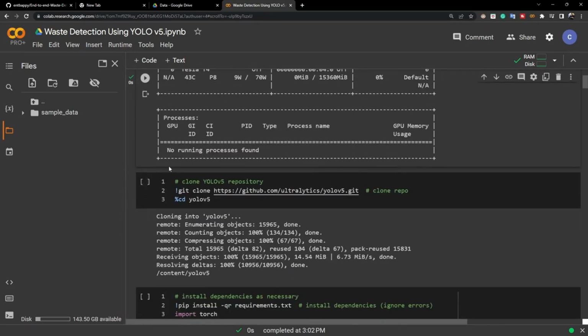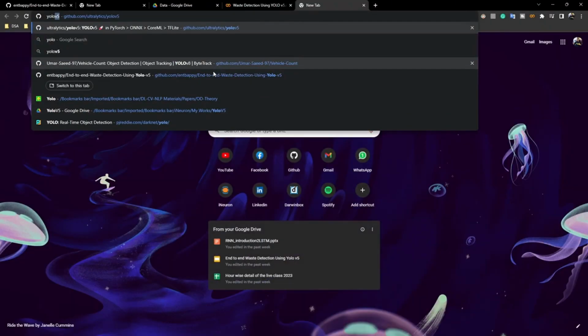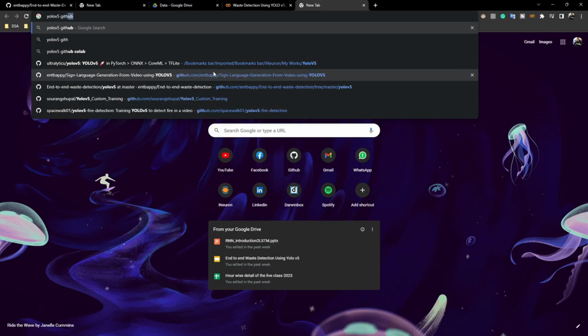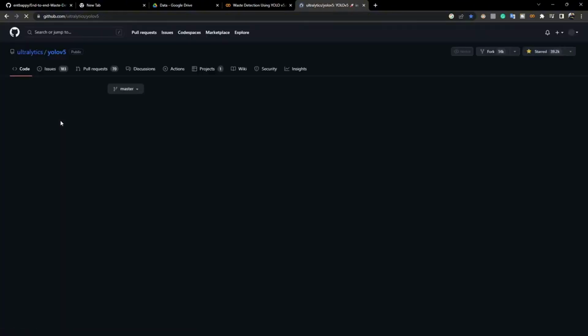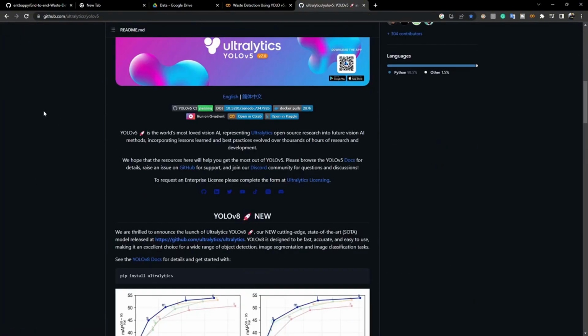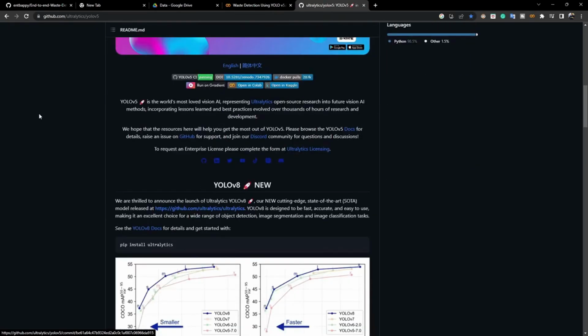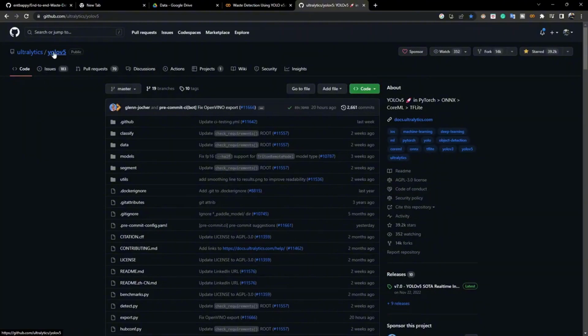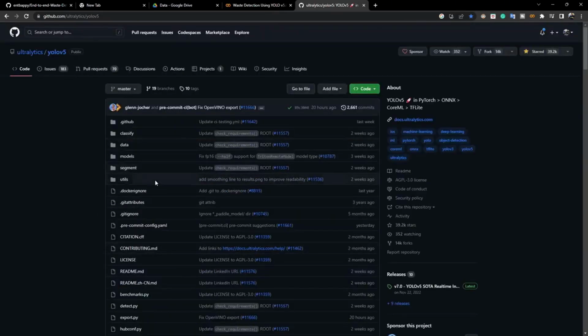The first thing I'll do is clone this YOLOv5 repository. You just search on Google for YOLOv5 GitHub, and you will see the first link. This is the research from Ultralytics. They have published this algorithm, YOLOv5, which is one state of the art architecture. They also created one framework called YOLOv5. This is the repository, and they have already implemented this architecture.